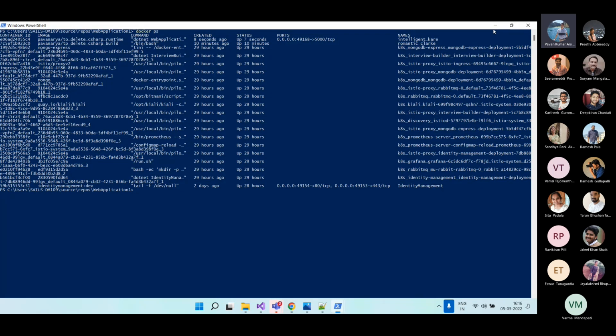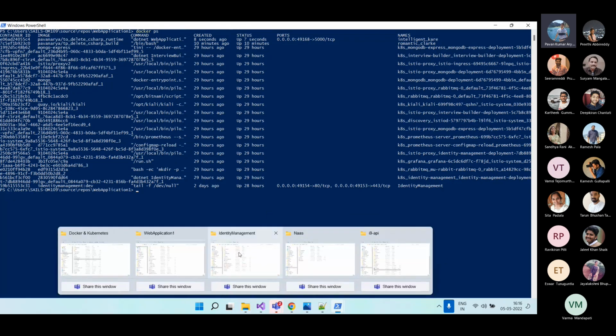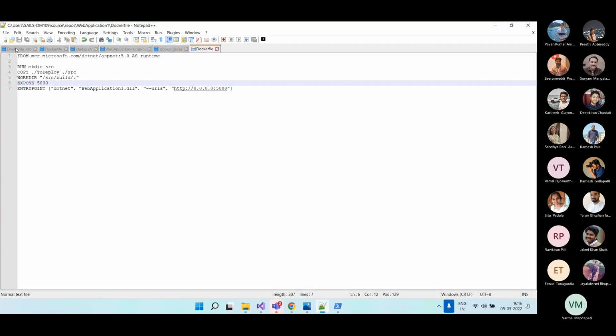So what did we actually do? Using one Docker file, I created an image out of this SDK. Okay.